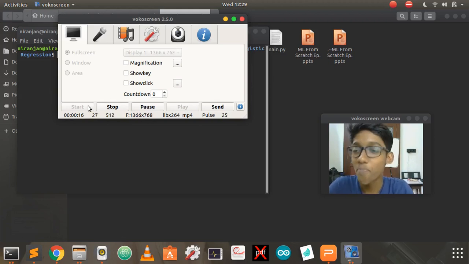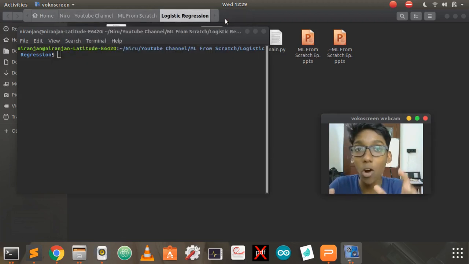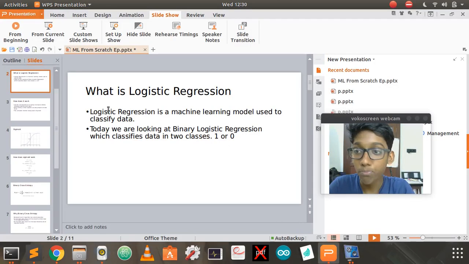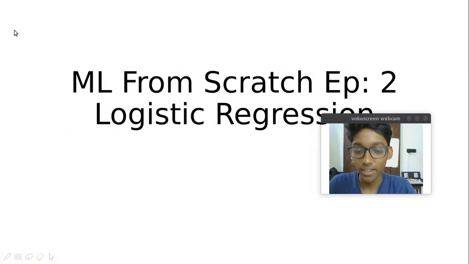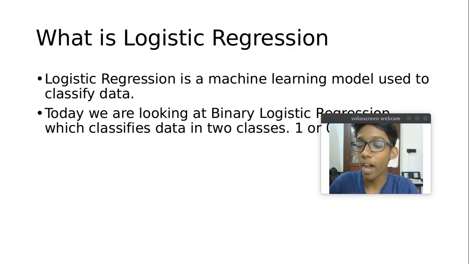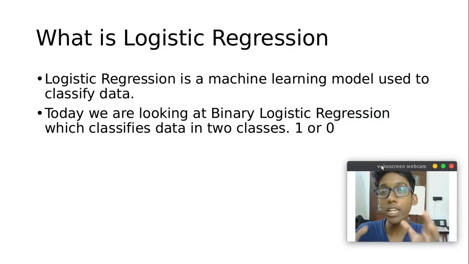Come on, let's go. So, before getting into the code, I just want to talk about what logistic regression is and how it works. So, I have created a presentation for that because I was too lazy to write on the whiteboard. Let's start. So, ML from Scratch episode 2. Yeah, what is logistic regression? Let me just move this. Yeah, this is good. Basically, logistic regression is a machine learning method to classify data into classes.